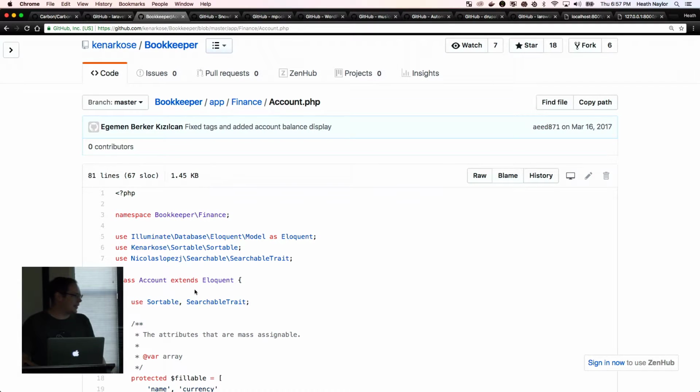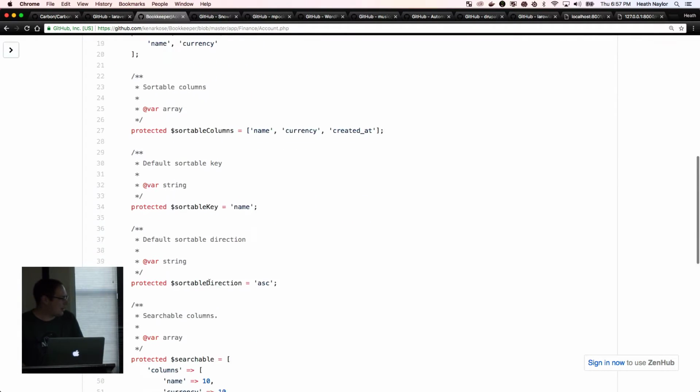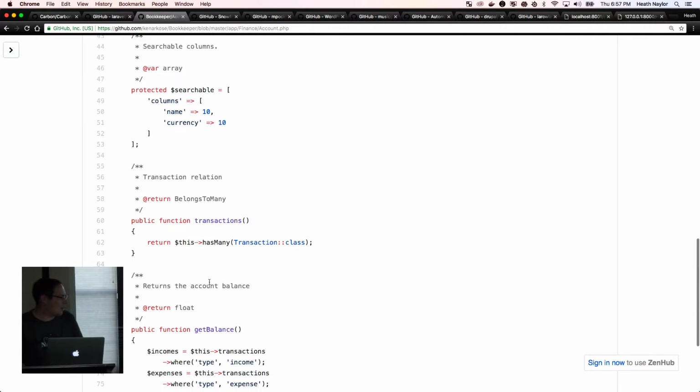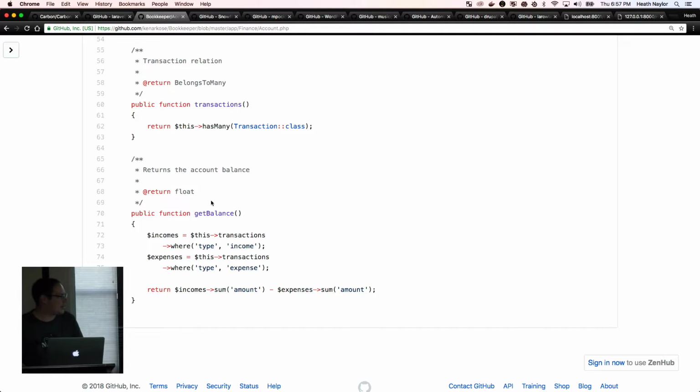And immediately we see that these are models. Okay, so they're keeping the models in finance. And we're tightly bound to Eloquent at this point. And if we look at the logic on them, it's all very Eloquent-y things. Except this, get balance.